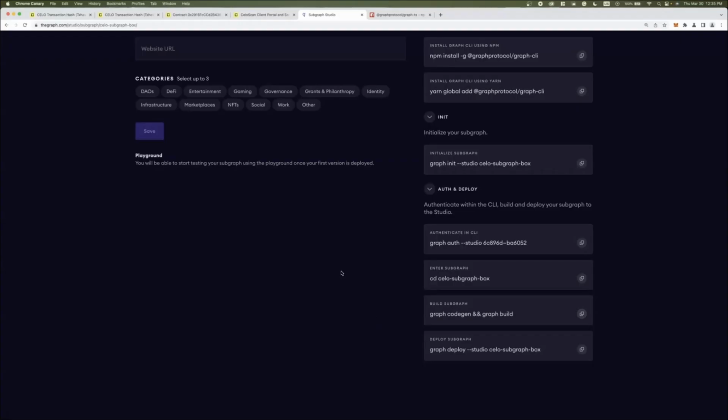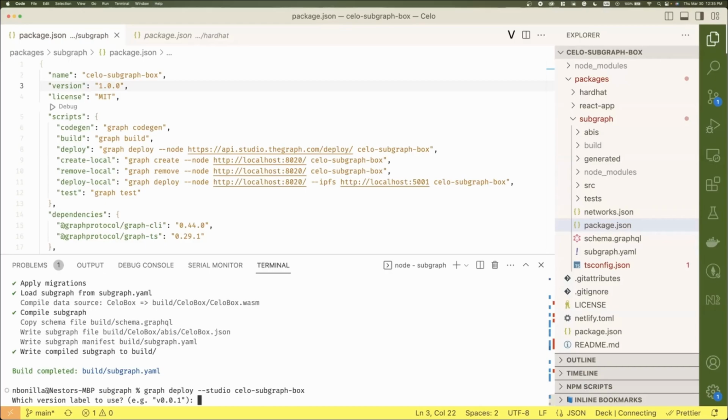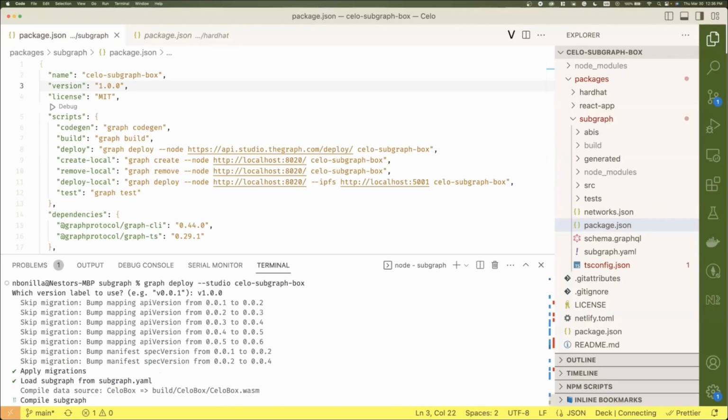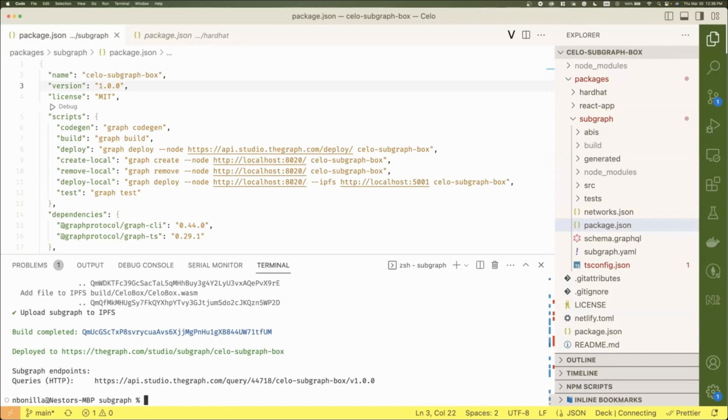Boom. And go back to Subgraph Studio and just deploy it for now. Give a version number, probably the same as before, 1.0.0. You're free to put in whatever, but it's best practice to keep in sync with package.json. Or you need to just increase the number every time you deploy a new version of the subgraph. Cool. We have a subgraph deployed to the Subgraph Studio. Awesome. Let's check it out.